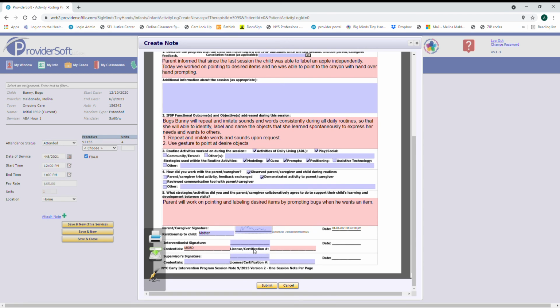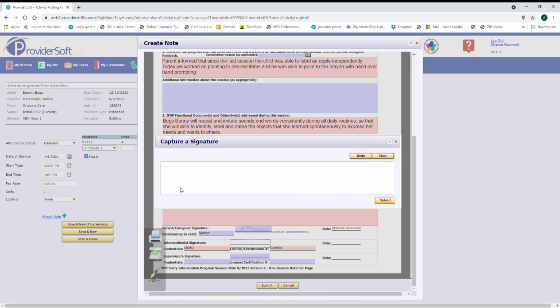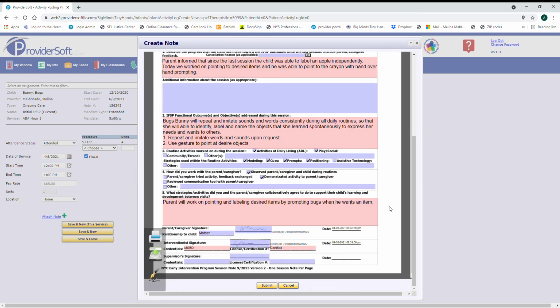Then you want to go into this next part, the interventionist's signature. You want to make sure if your license or certification number does not pop up, you can put certified or licensed. Then you want to click on the signature tab and sign, and you're going to press submit, which also date stamps the note.